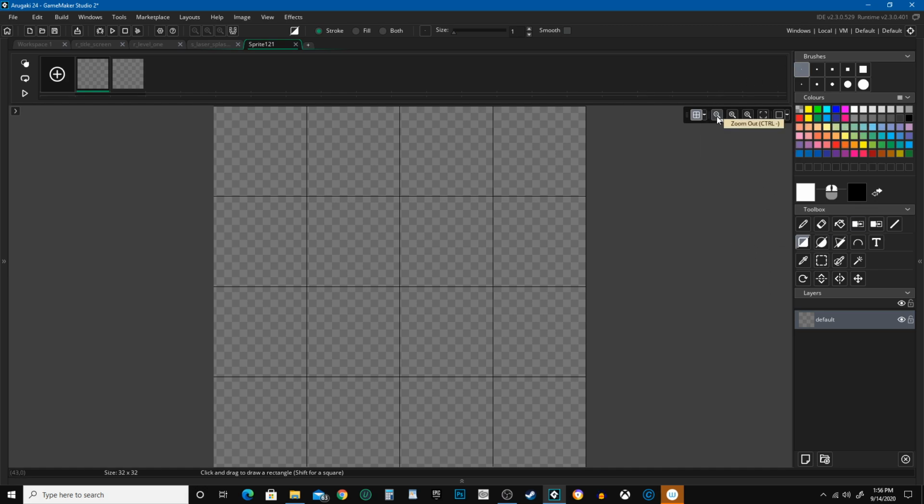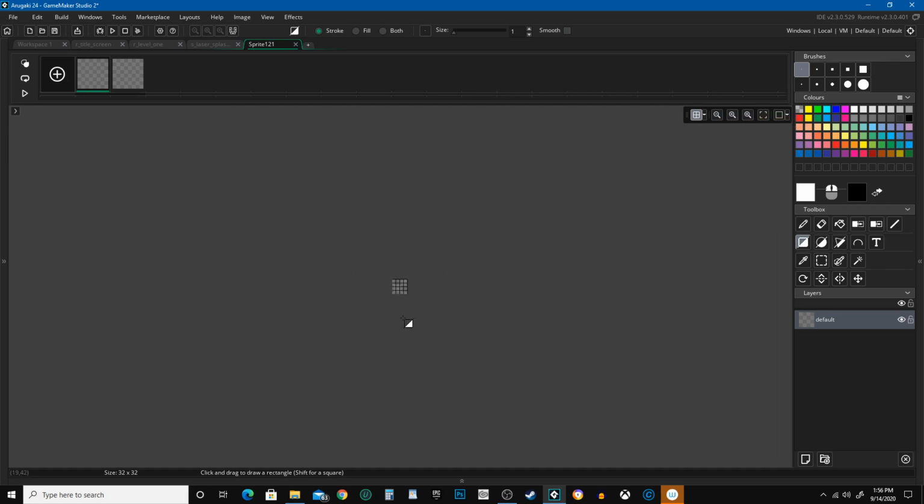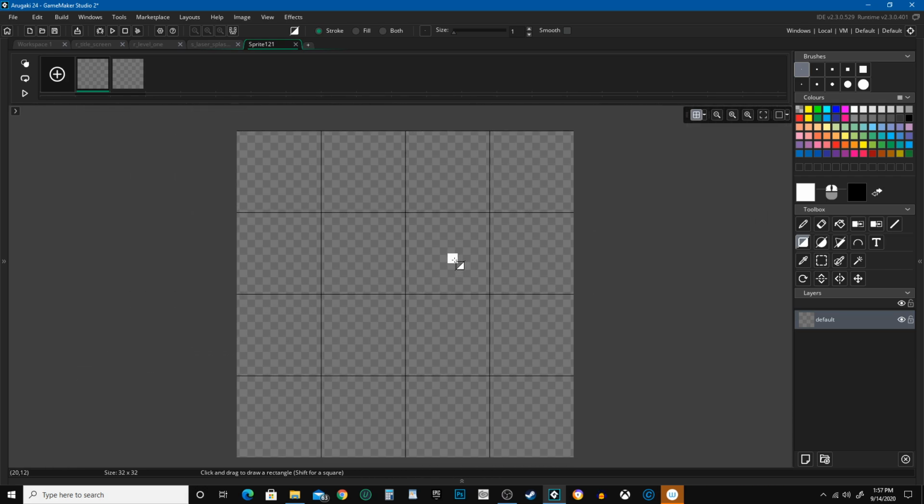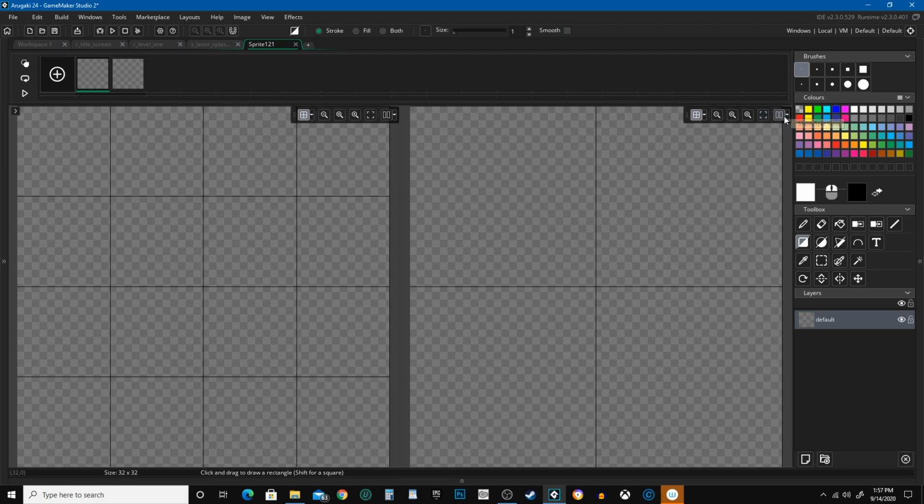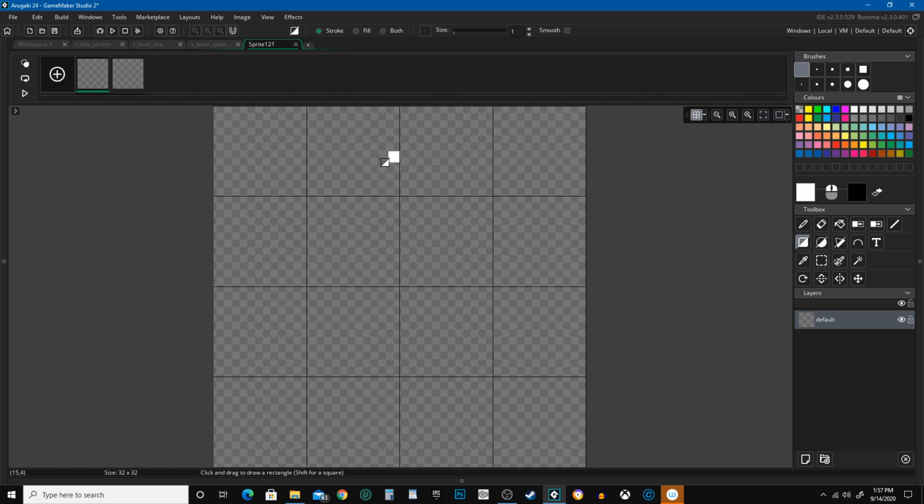This next one zooms out. This next one resets the zoom, so that's like 100%, your standard 32 by 32 pixels. Up here, zoom in. I personally like to hold down the control key on my keyboard and use the mouse wheel to zoom in or out. You can also click in the mouse wheel to move it around. This centers it, and then this gives you this arranged view. You can split it horizontally or vertically, which I've never actually used, but it seems like it could be really useful. So that's something to think about in the future.